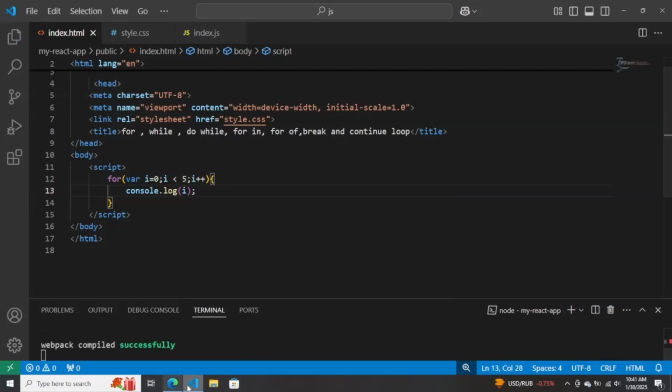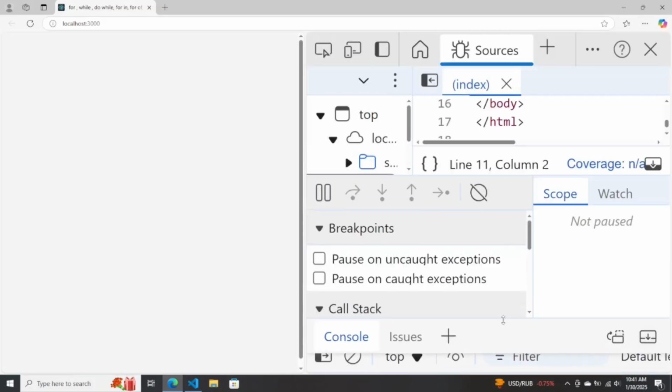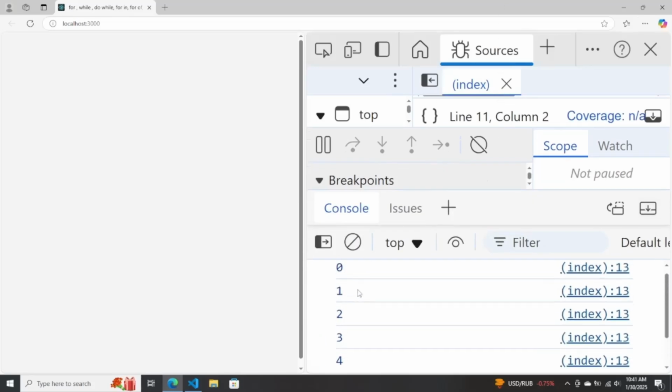Go to the browser and press the F12 key to open DevTools, and in the console, we see 0 1 2 3 4.